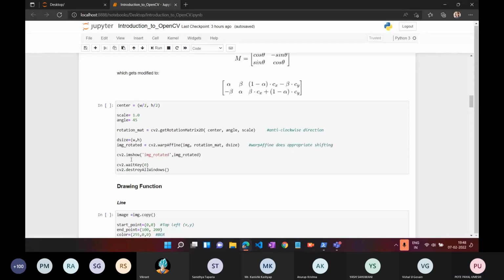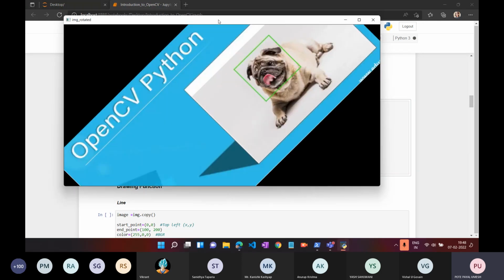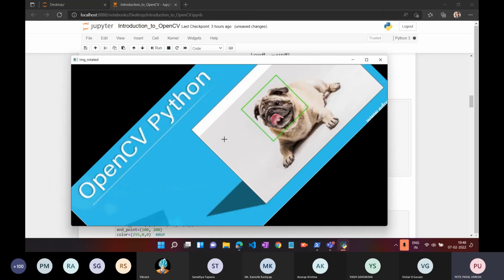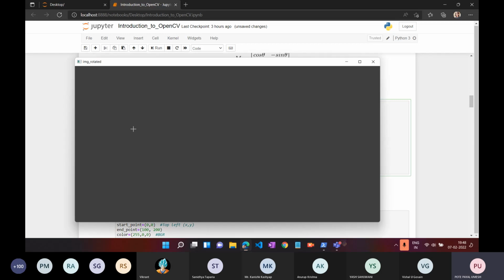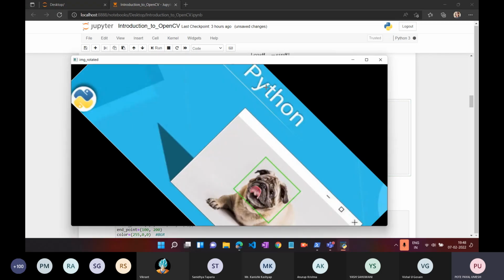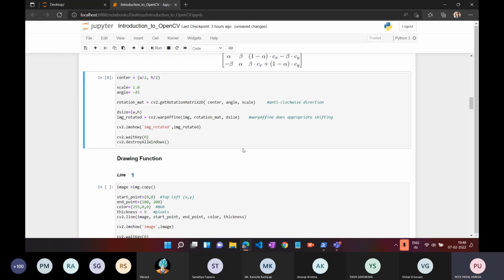And this warpAffine function will simply do the appropriate shifting required using that rotation matrix. So here, if I run this cell, you can see that it has rotated the image 45 degrees anti-clockwise. If I change it to a negative angle, it will simply rotate it in clockwise direction. Okay, so this is about rotation.